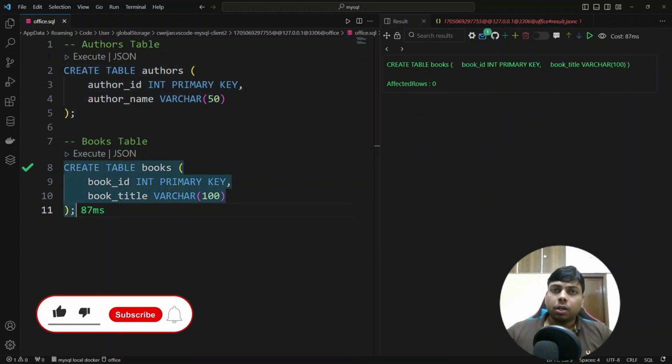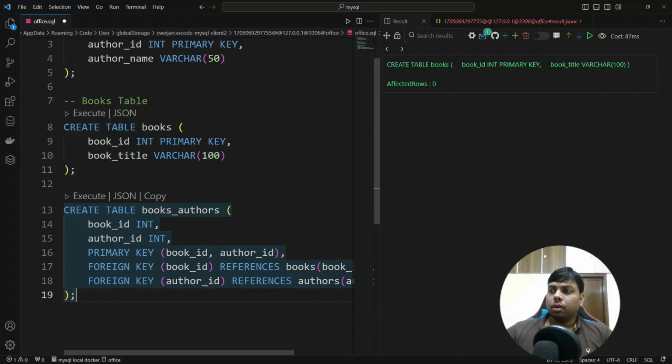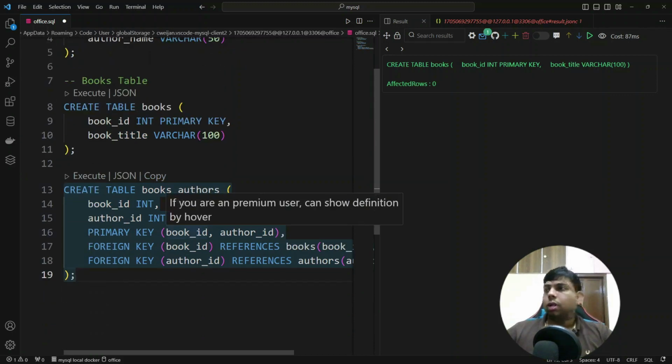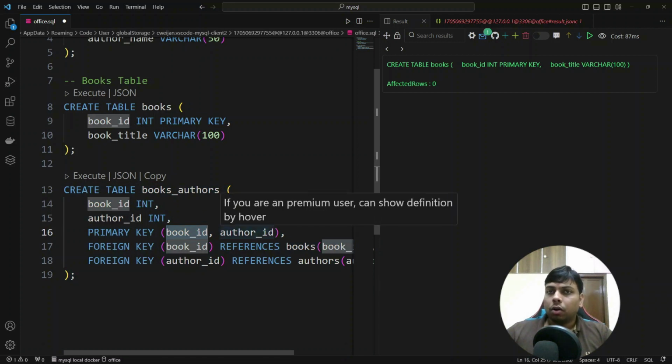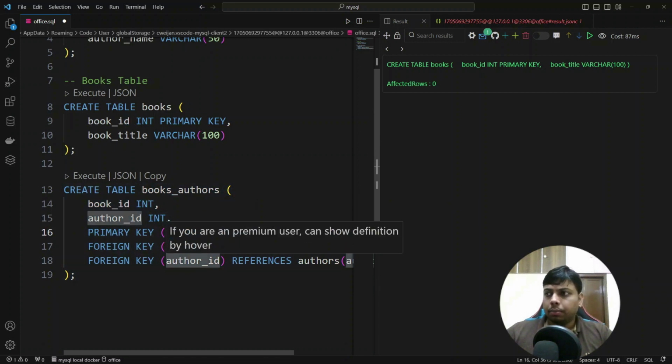Now I will create the bridge table, which maps book ID with author ID. This is the books authors table, which has a book ID and an author ID. Here, this primary key is important. The book ID can occur multiple times in the column, because it's a many-to-many relationship. Similarly, author ID can also occur multiple times.